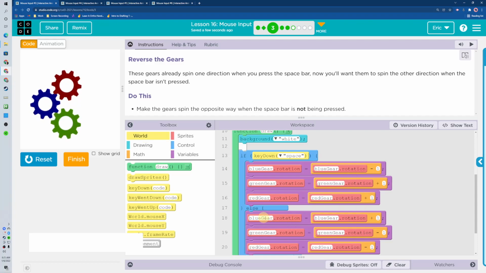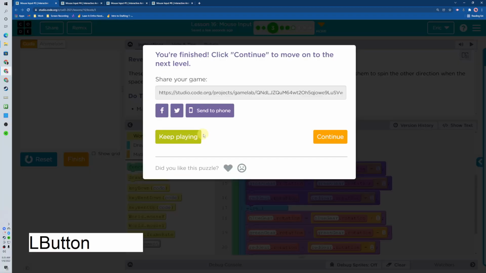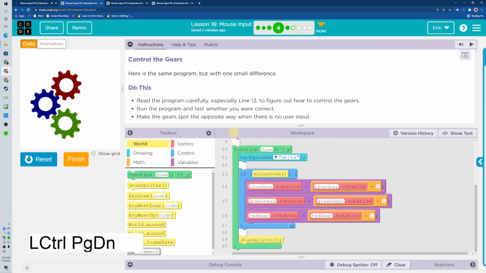So right now it's running this because I'm not pushing the spacebar. But if I push the spacebar, it runs the other set of code. Okay? So if else, if the spacebar is being pressed, if it's not being pressed.